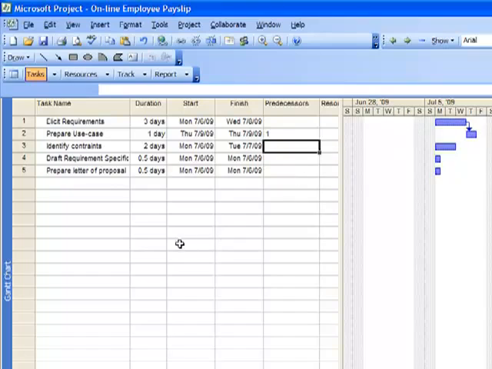We may say that identify constraints can start at the same time as prepare use case. We enter 2 start to start, as we depend on task ID number 2. Notice the adjustments on both panes.